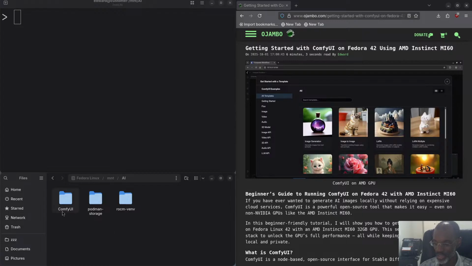As I said before, I got rid of sd.next because I was never able to produce a video, or even load a video model. It always crashed. So I decided to go with ComfyUI. I copied over one of the standard diffusion models, and I'm pretty happy with it.